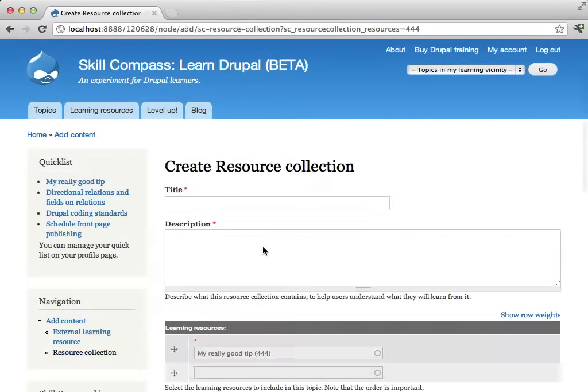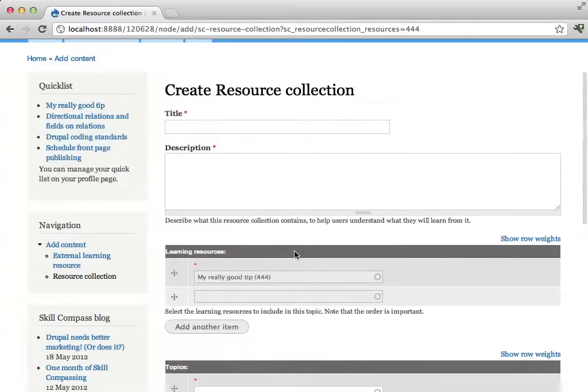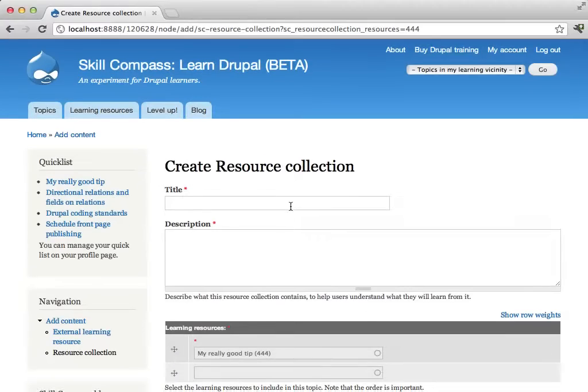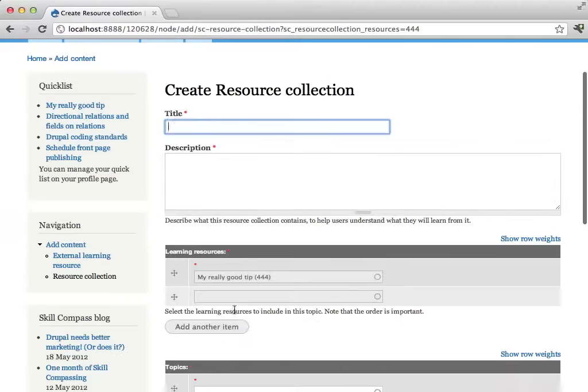Next. And... Wow! It only gives me one here. Ah, that's interesting. Okay, so that's a bug I have to fix. But it should have all the four resources down here. That's strange, actually.